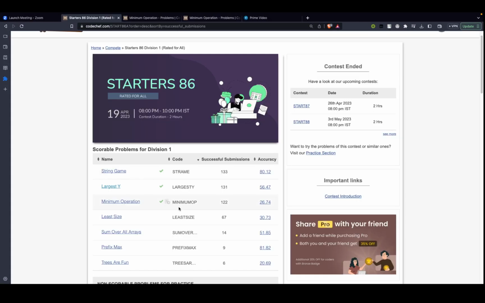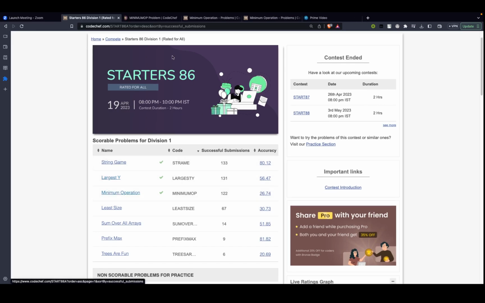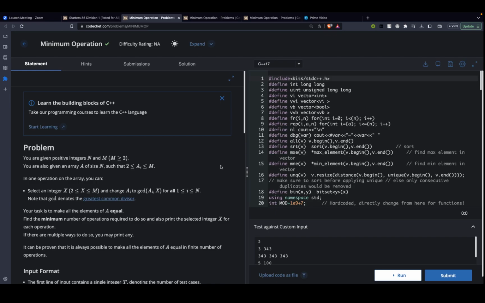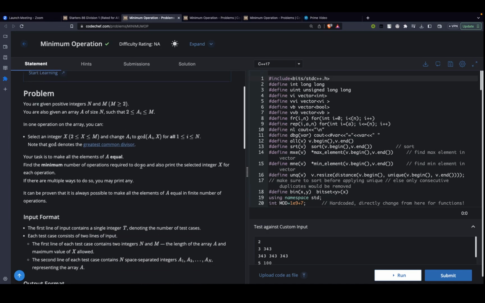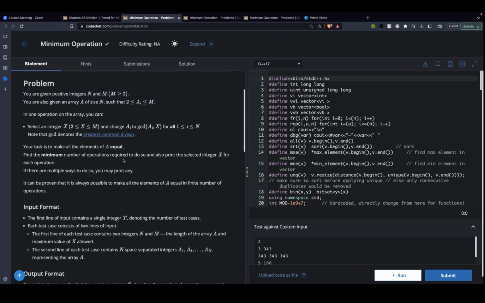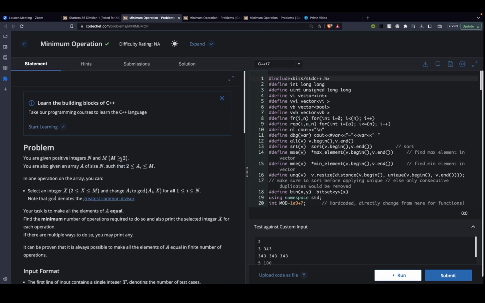Cool. Now let's get to the last question for the session, that is minimum operations. Now this definitely is an interesting question. Not because of the concept it involves, but because most of the people were able to come up with a solution, but they were missing a crucial edge case or a crucial observation because of which the answer was getting wrong. So I'll try to discuss the problem statement in brief.